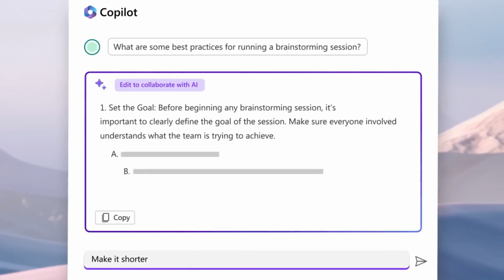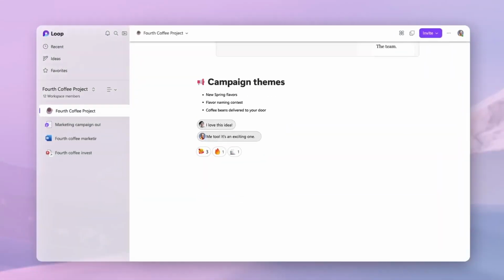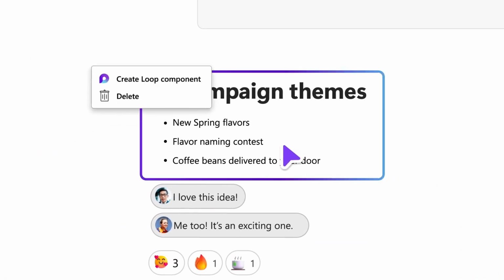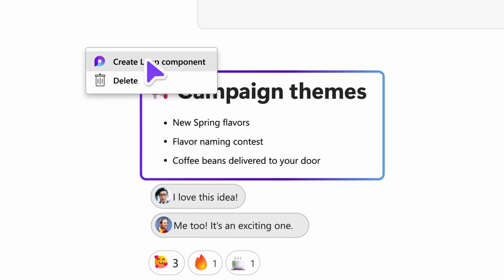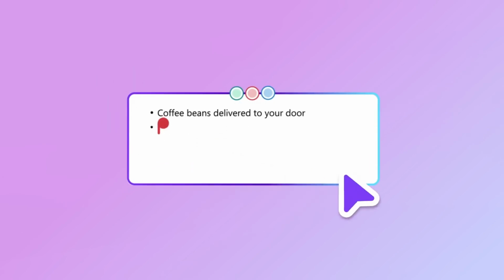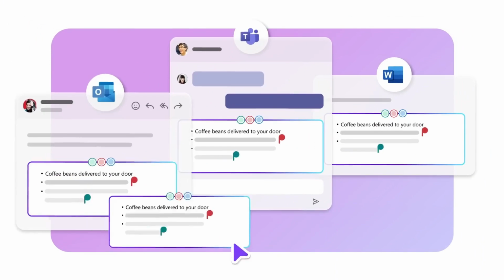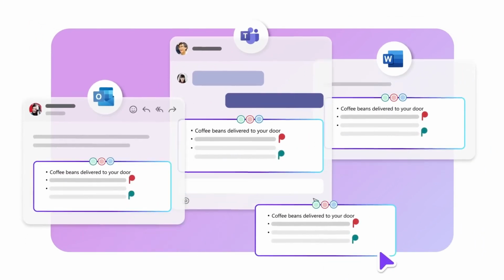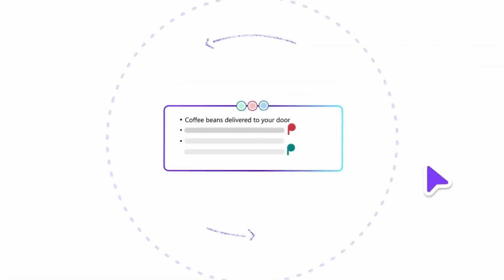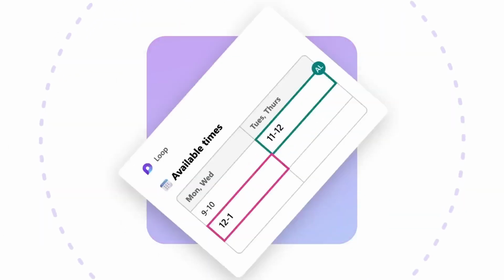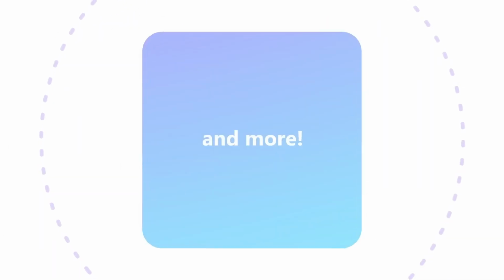Copilot in Loop. Microsoft 365 Copilot is an AI-powered tool that helps you collaborate more effectively in Loop. It offers prompts for brainstorming and allows you to refine language and edit responses for better results. In the coming months, Loop will also introduce summarization capabilities powered by Copilot, making it even easier to stay up to date with your team's progress.